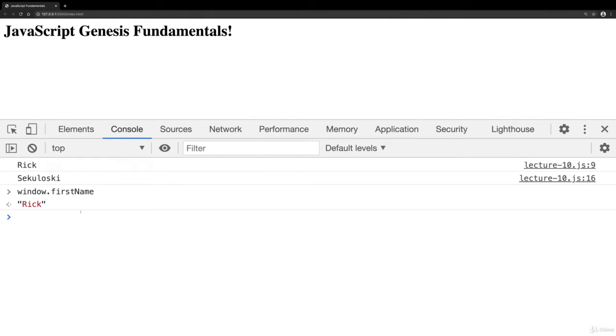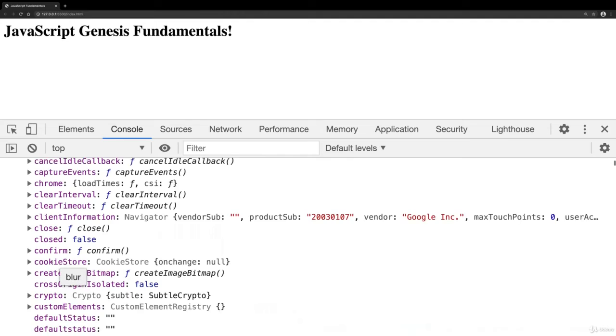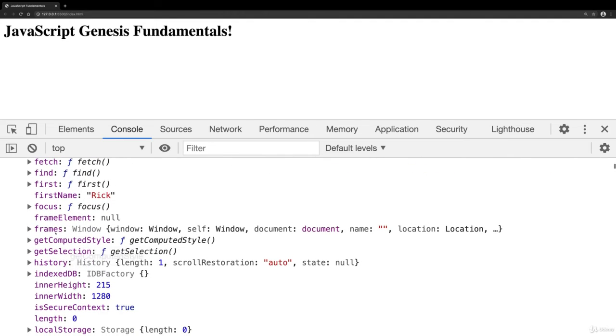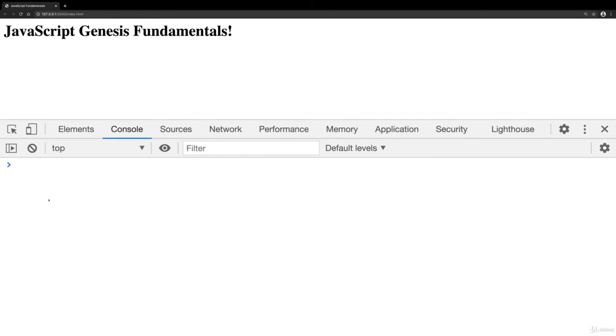See there. And even if I print out only the window object, hit return or enter, the first name should be, here it is, somewhere there. So that is pretty much what I want to say here.